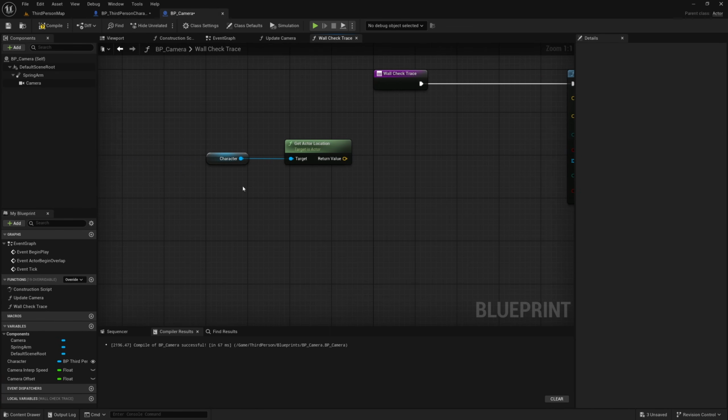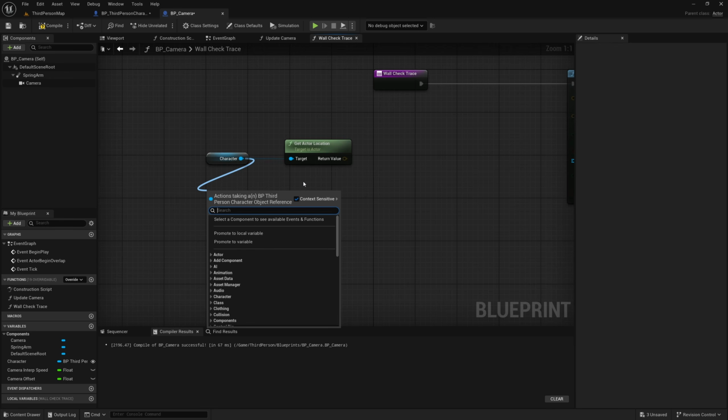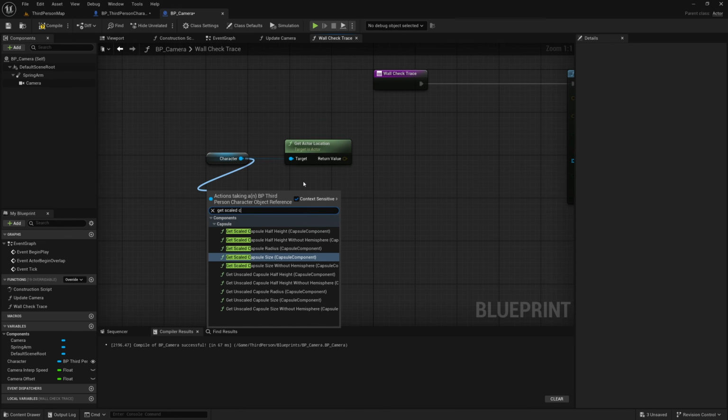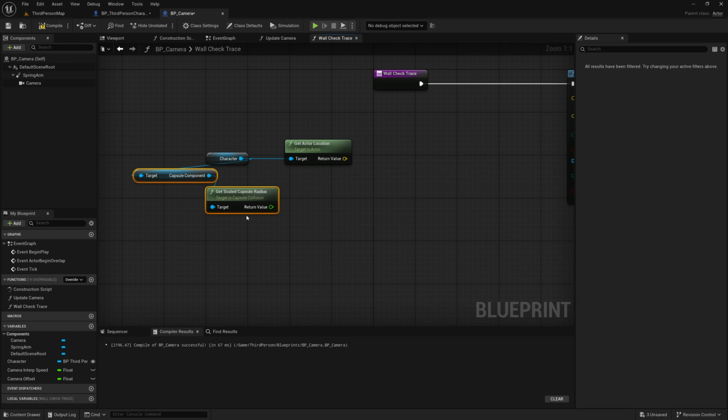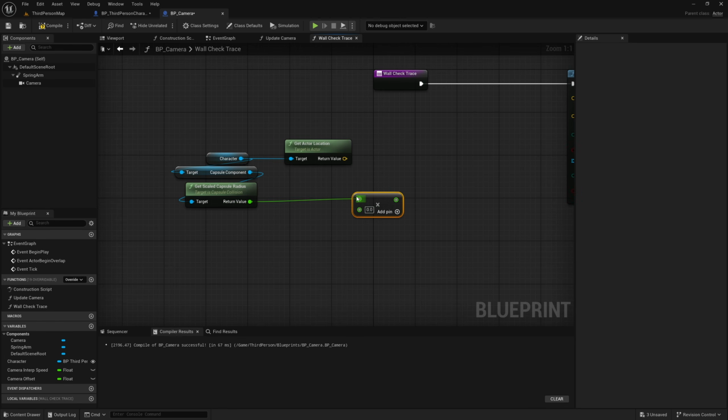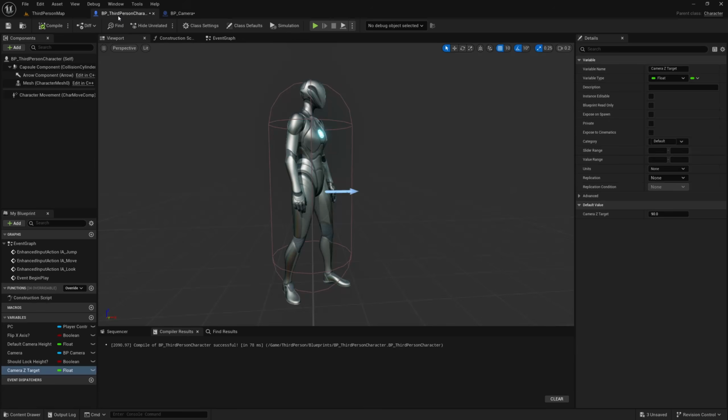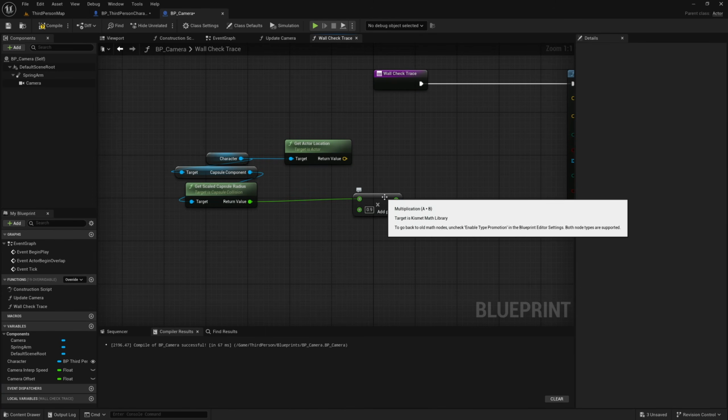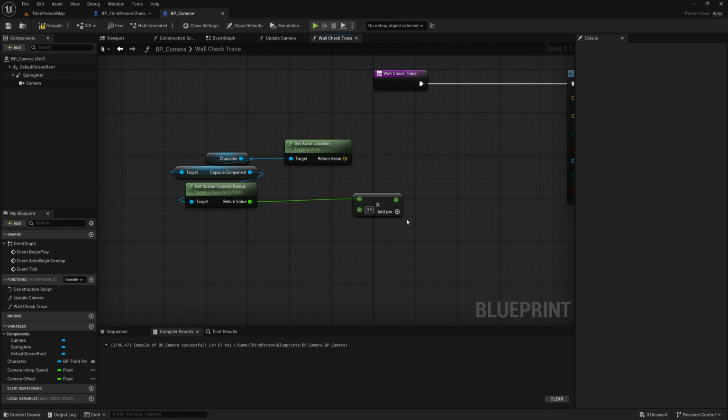So what we'll do here off of the character is we'll get scaled capsule radius of the capsule component. Get scaled capsule radius, and this is basically the actual radius of your capsule, and we'll multiply this by 0.9. So this is basically 90% of the way out. So it'll be 90% of the radius towards the edge, so it'll start just before the edge of the capsule. You could probably set this even higher, but 0.9 works quite well.